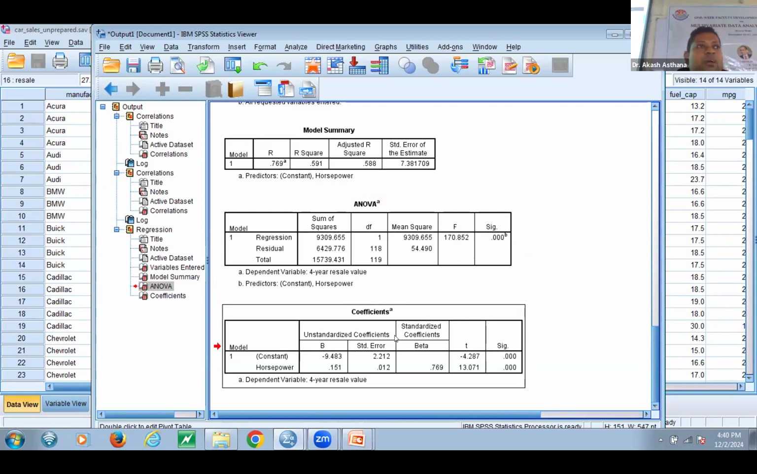Then we go to the table of coefficients. The first one is the constant, that is alpha. So if the value of horsepower is 0, then the Fourier resale value of the vehicle will be 9.483 thousand. And when horsepower increases by 1 unit, price will increase by 0.151 thousand, as Fourier resale value is measured in 1000 rupees. So we are using the unit 0.151.